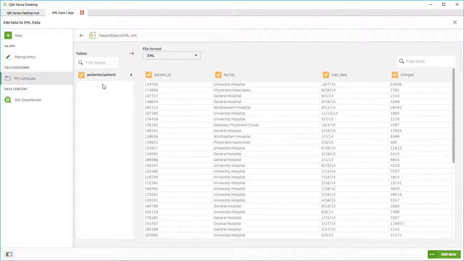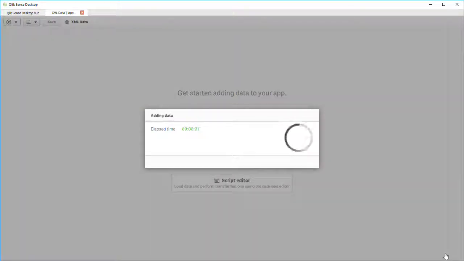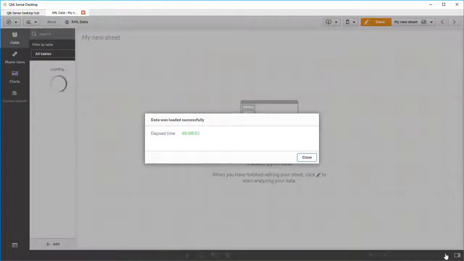Notice that the visit date entry is a full date and not just a month. This will be important in a moment. All of the elements are already selected for us, so I can go ahead and add the data. As before, once the data has loaded, the dialog box will say so and the timer will stop.